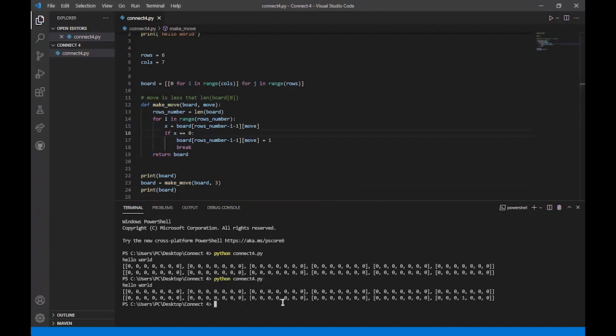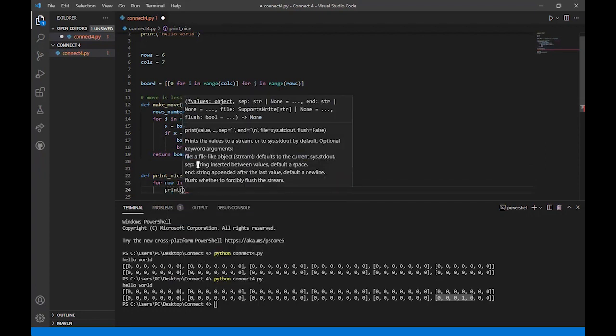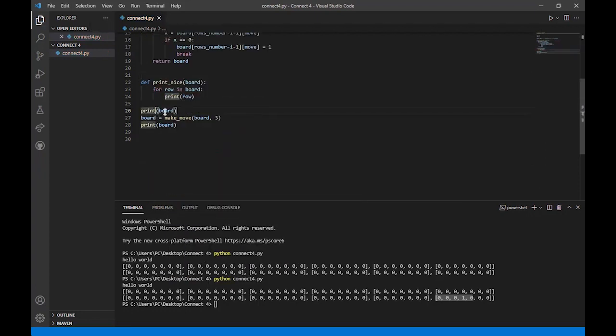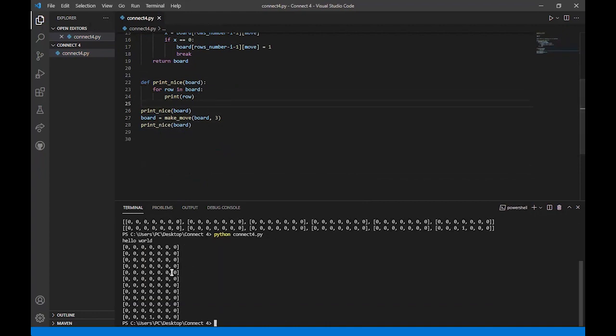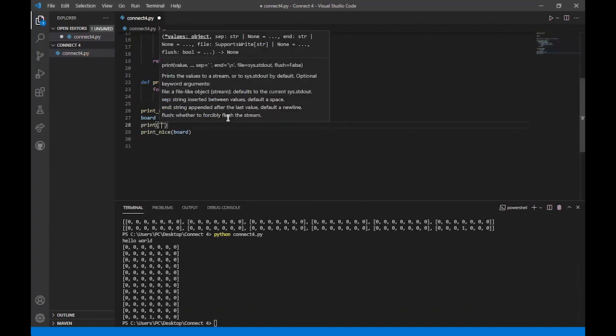So now there's a change happening. This was move 3. This is the first row. So let's also make a function that just prints the board nicely. And that's just going to go through all the rows in the board and print the rows. So now instead of just printing the board, let's do a print nice. There might be a built-in function that does this, I don't know, but it doesn't take too much to make this yourself.